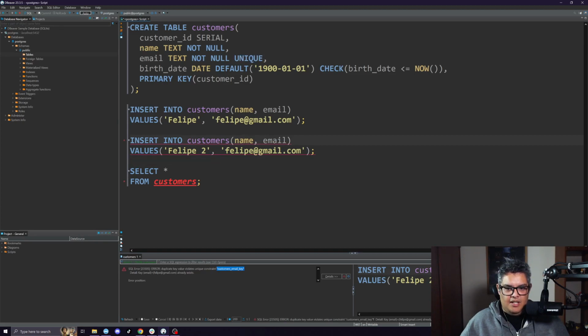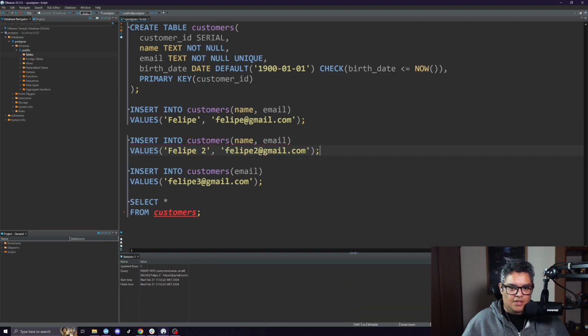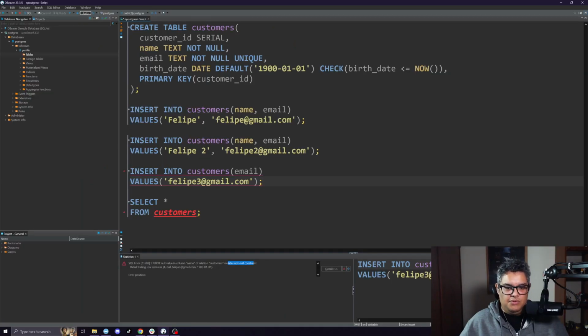And now let's check the not null constraint on the name. Let's not provide a name. Felipe 2, 3. Let's just insert this Felipe 2 first. Now it works because it's a different email. And let's try to insert without the name value. We also fail because name violates the not null constraint. So this will not work.